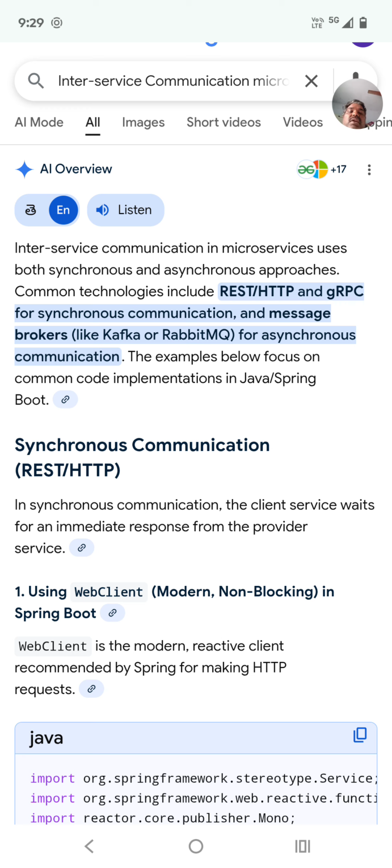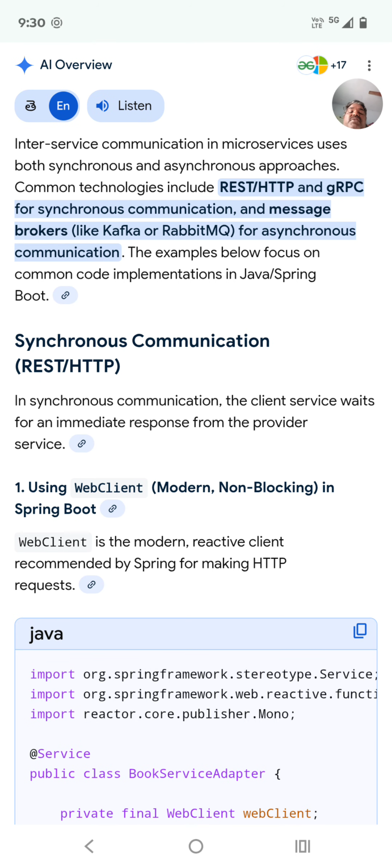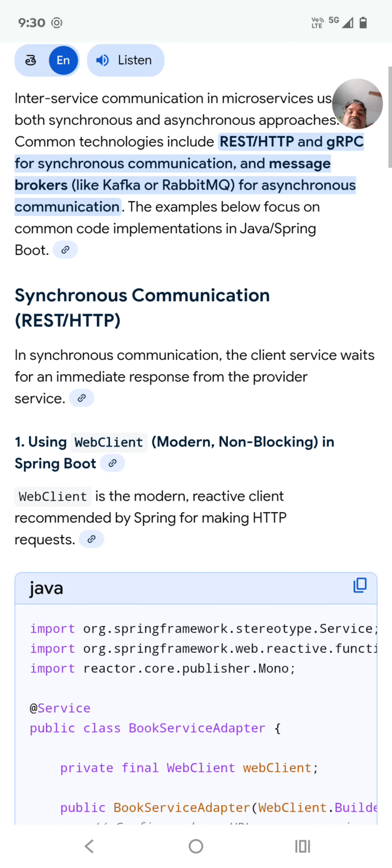It is messaging-based communication, where you invoke service B from service A, and service A will not wait for the response from service B. It will just publish the message and leave it there. Whatever other service on the other side is trying to consume the message will consume it and use it for processing purposes. So that is a brief explanation of the synchronous and asynchronous concepts.